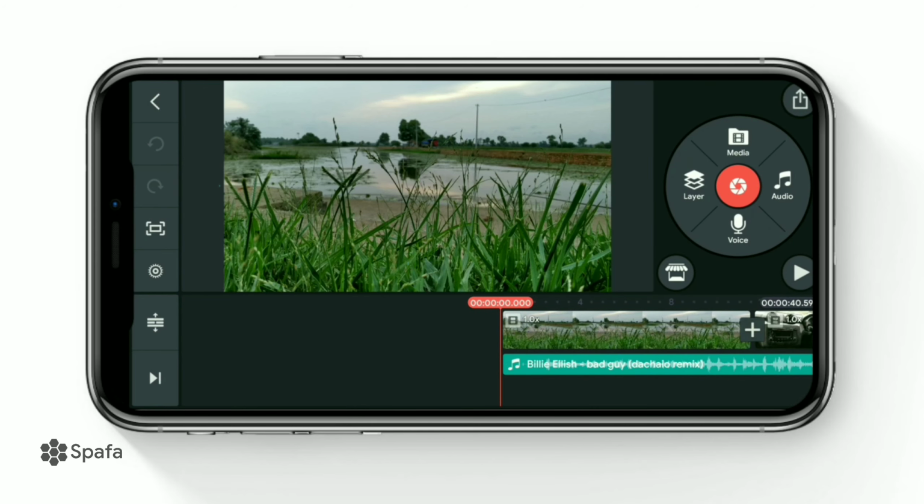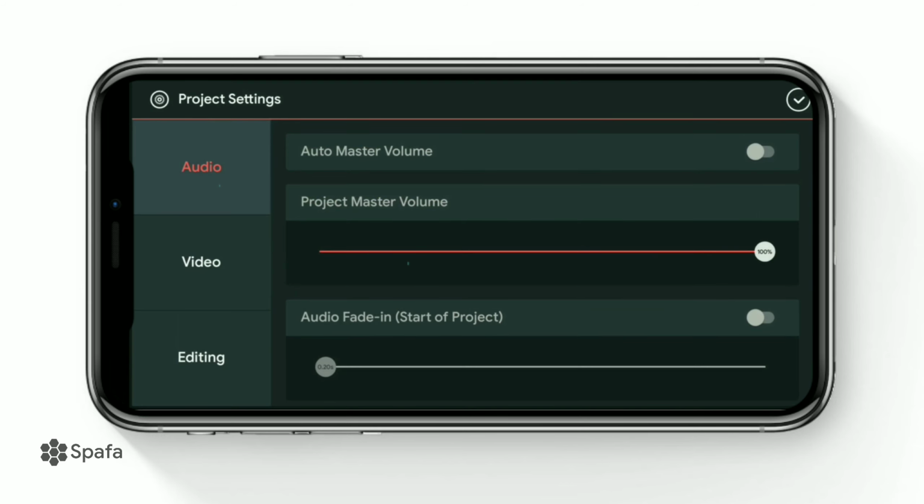Then we see a settings button on the left. We may misunderstand that it is the settings that we have adjusted before, but it is not. This button is the settings for each project separately. There are 3 types of settings: audio, video and editing.